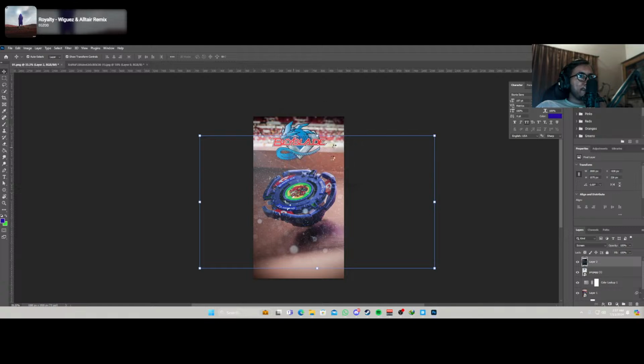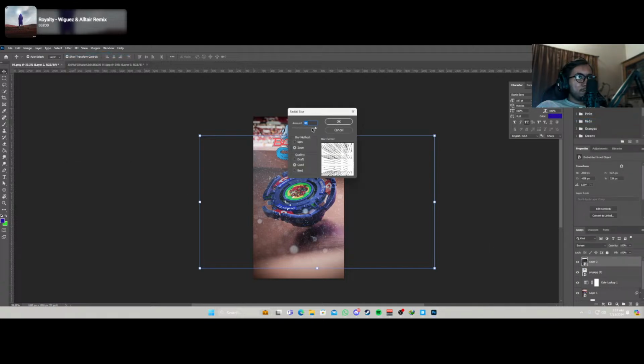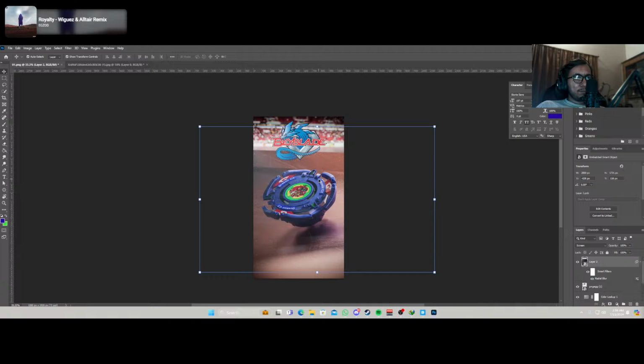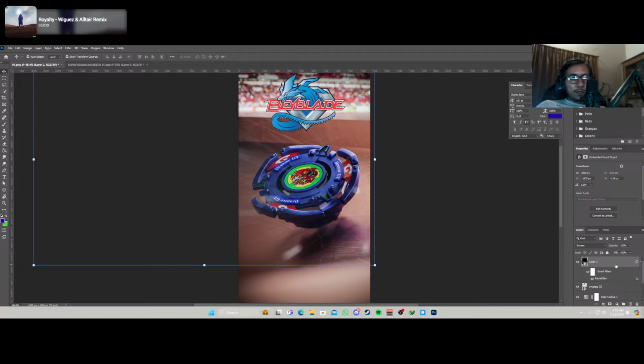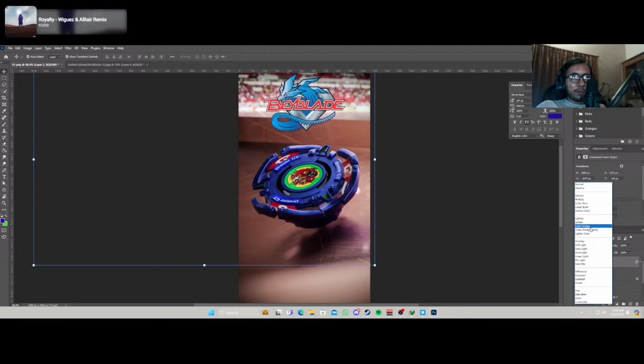And blur. And I'll put it like this. You know what? I'll just convert it into a smart object before I do that. And if I go instead of screen, what other options do I have?